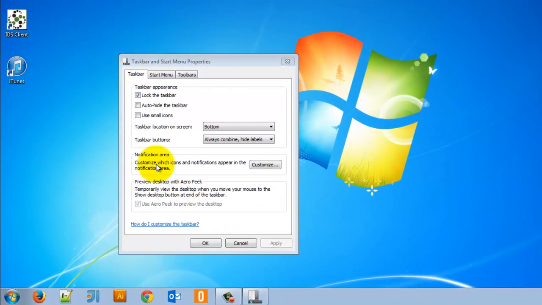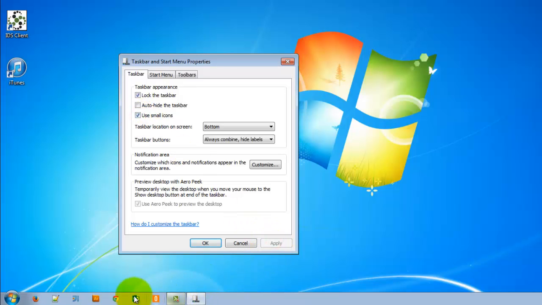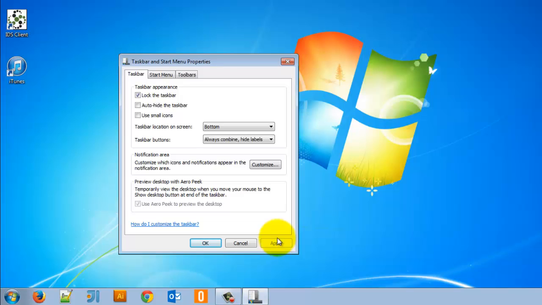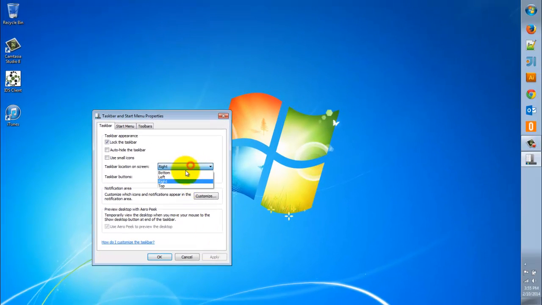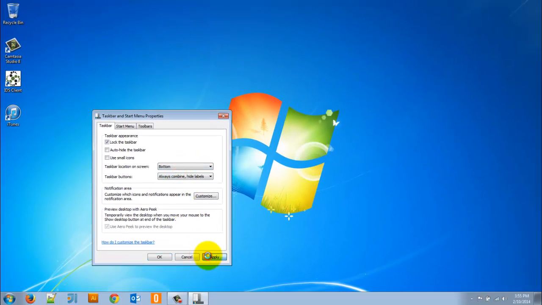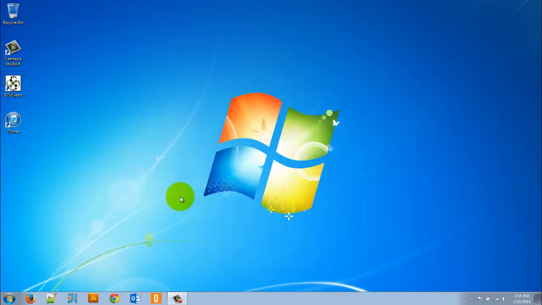because I don't want to move it around. I can click Use Small Icons. That's going to make my taskbar very small and out of the way. I can uncheck that to make it back to normal. You can also change the location of your taskbar from here. We'll stop there, and there are more things that you can do with your taskbar, but those are all the basics. Let's get out of that window.